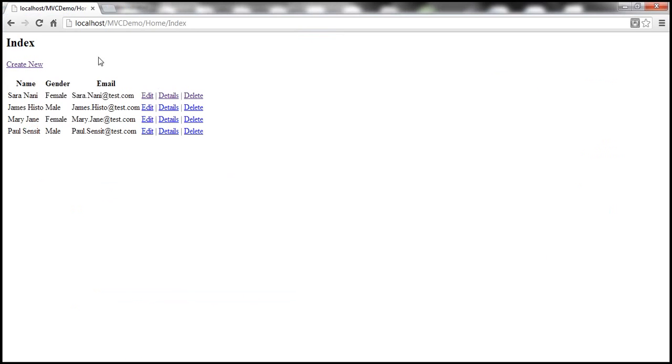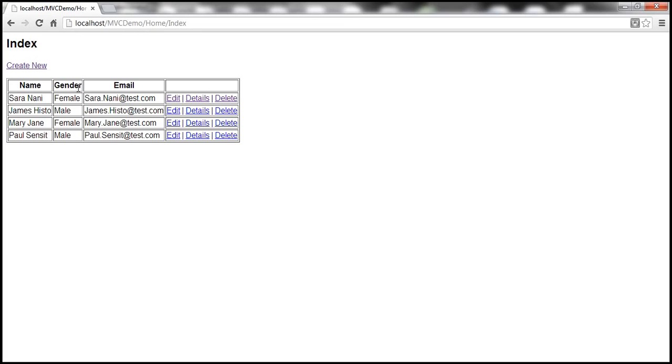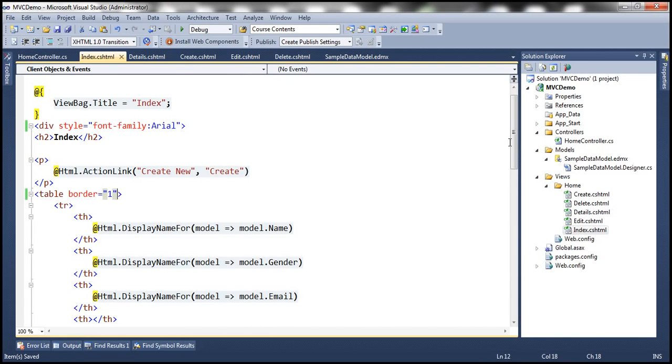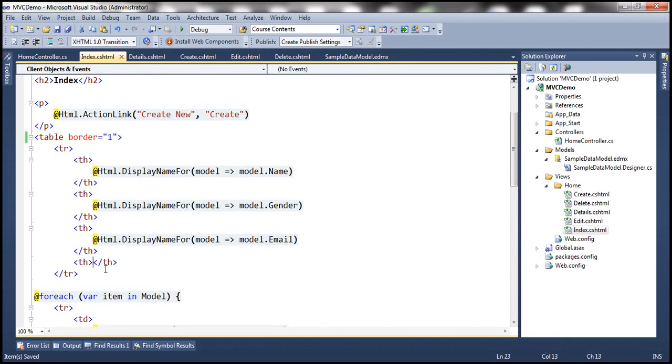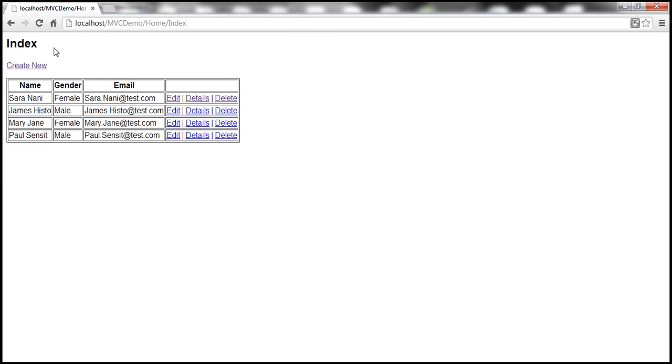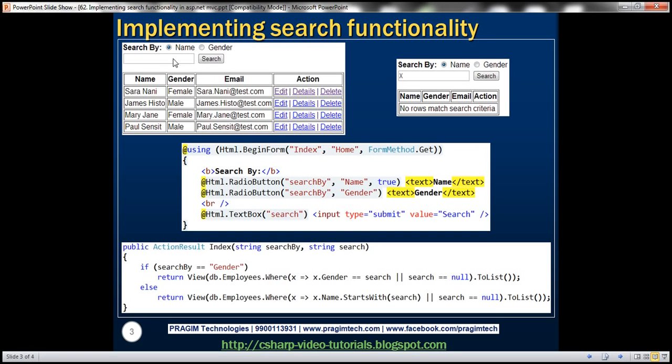With these changes, let's refresh this view. So we get the border and the font family set to Arial. Now let's have Action as the heading for this last column. Alright, so let's refresh this. Alright, now let's design the search interface.